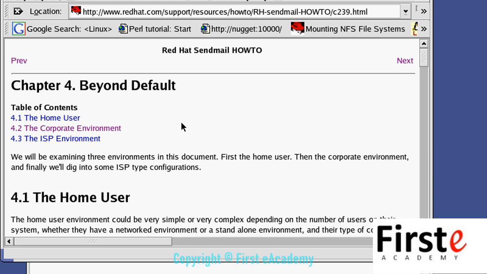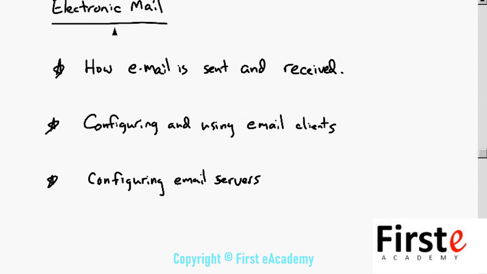Now let's just wrap up this nugget. All right, well, it's time to wrap up our nugget on electronic mail. We started by talking about how email is sent and received over the internet, and I walked you through that diagram so you could get an idea of what programs and protocols were responsible at which stages of the process as the email went from your computer to some other computer over the internet.